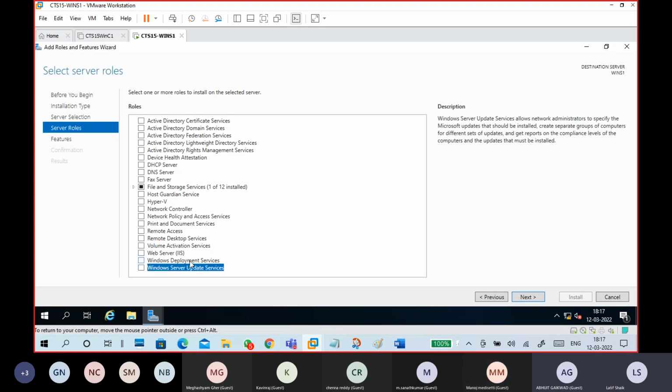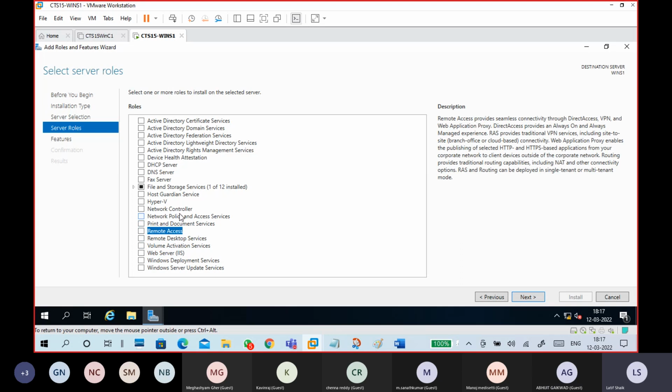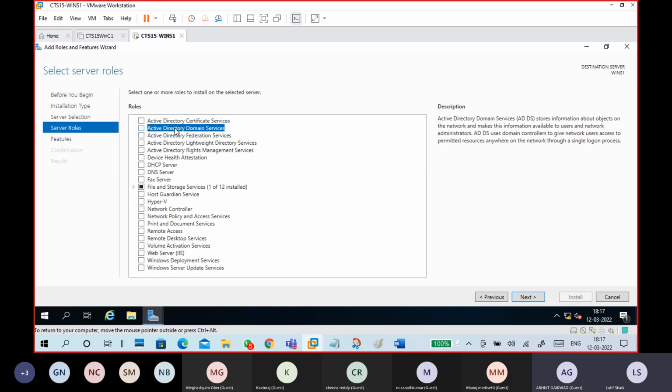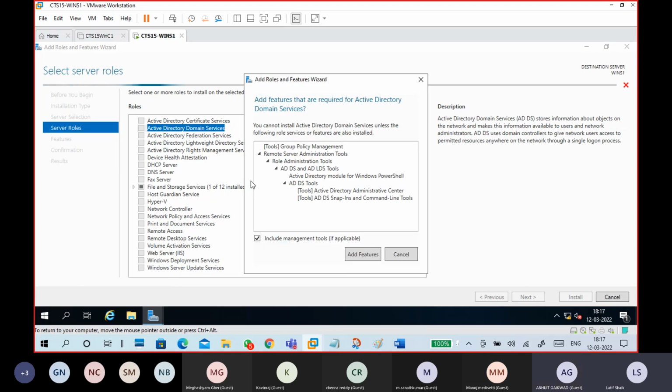Guys, what you do is select them one by one and read what each one is. Important ones are Active Directory Domain Services, DHCP, DNS, Hyper-V, Network Policy, Print, Remote Desktop Services, Web Server, Windows Deployment Services, Windows Server Update Services. So you have to select this one. When you select it, a pop-up comes like this: Add Roles and Features Wizard, Add Features.